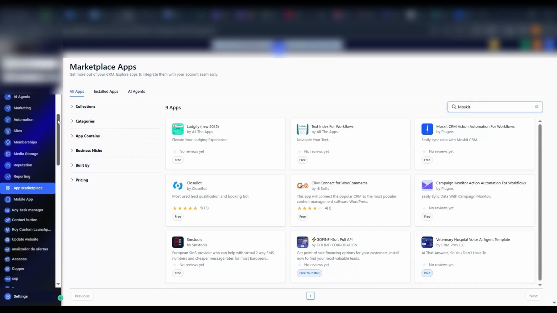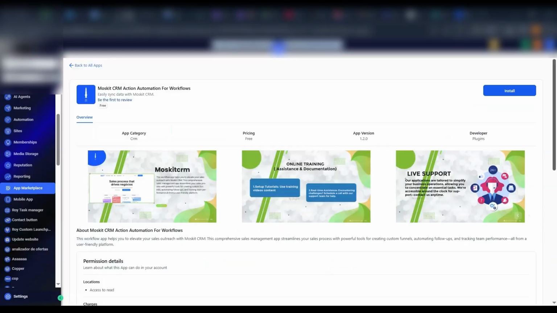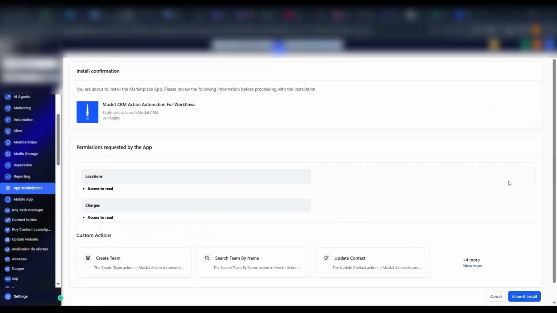Once your account is fully loaded, scroll down on the sidebar and click on App Marketplace. Next, use the search bar to search for the application you'd like to install and click on it. Here, click Install and allow an install.